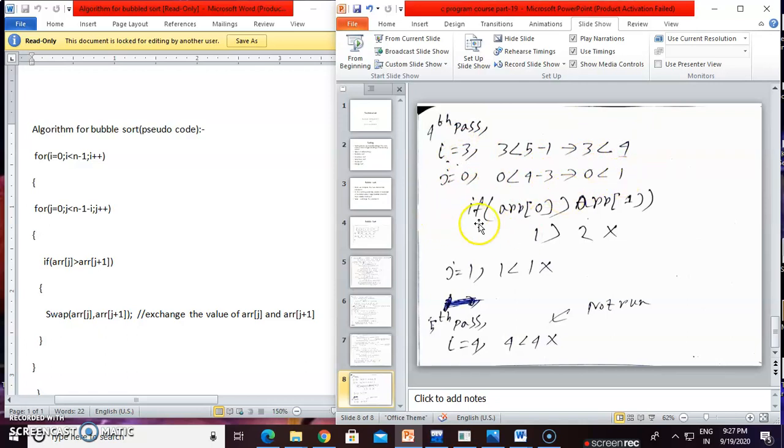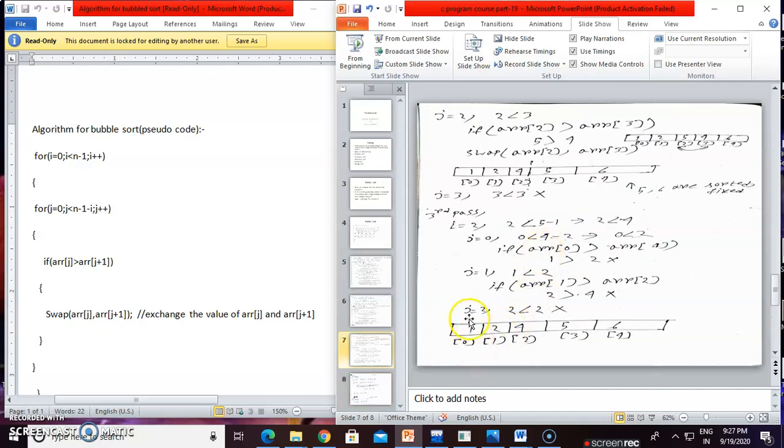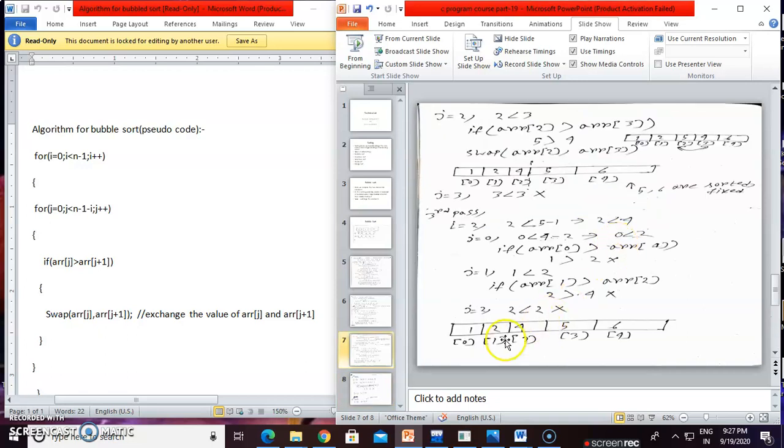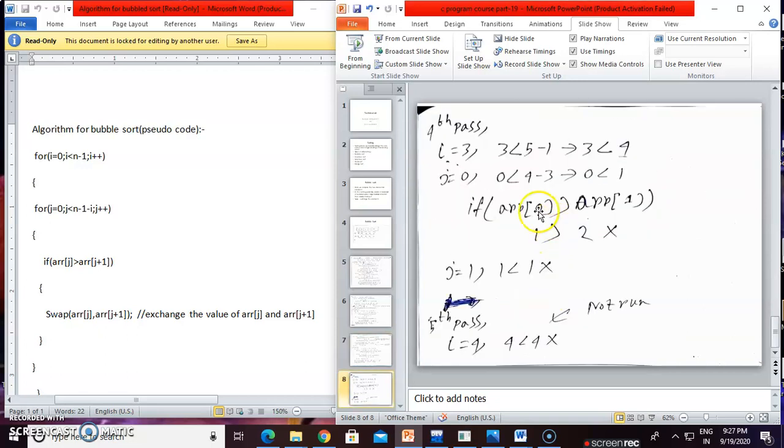Yes, condition is true. Now if arr of 0, means arr of j. What is the j value here? 0. If arr of 0 is greater than, what is the value of arr of j plus 1? j plus 1 means 0 plus 1 means 1. Check if arr of 0 is greater than arr of 1. What is the value of arr of 0? We have not changed it, so arr of 0 value is 1 now. And what is the value of arr of 1? Arr of 1 value is 2. So 1 is greater than 2.